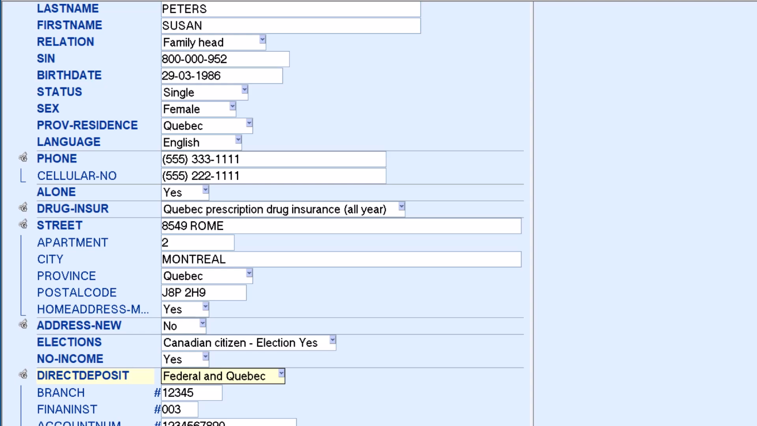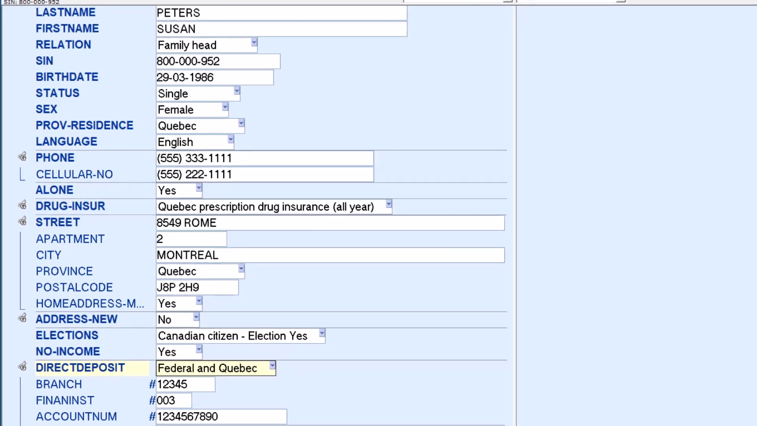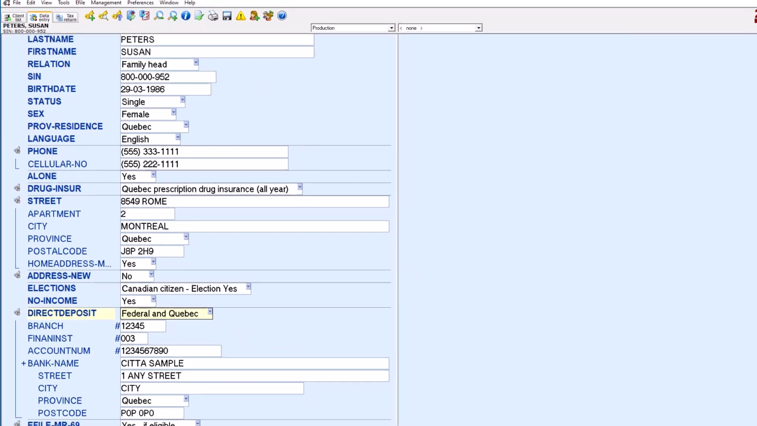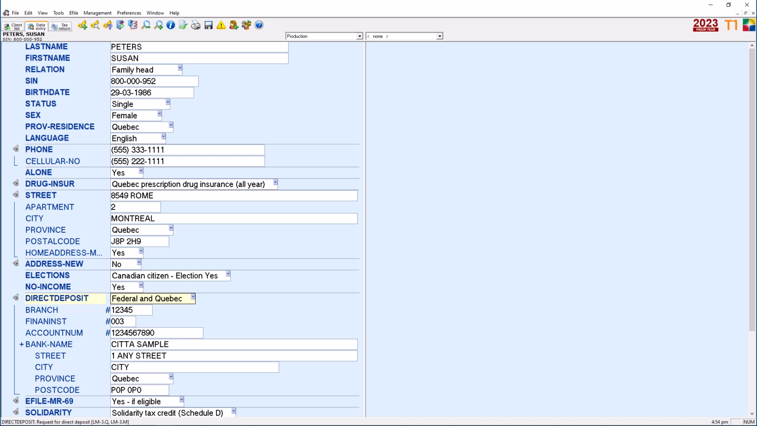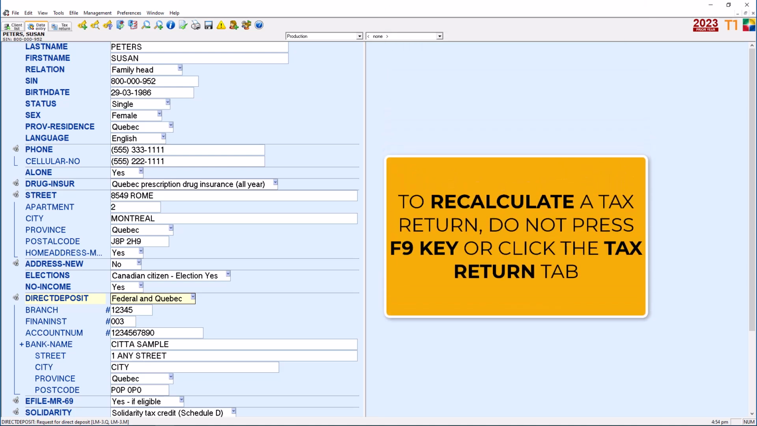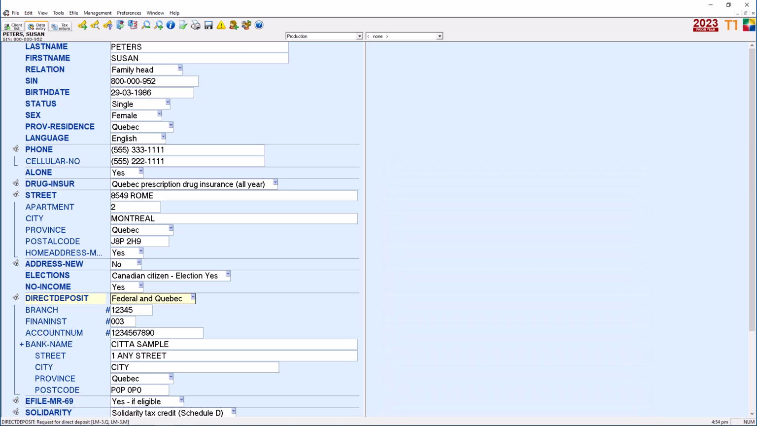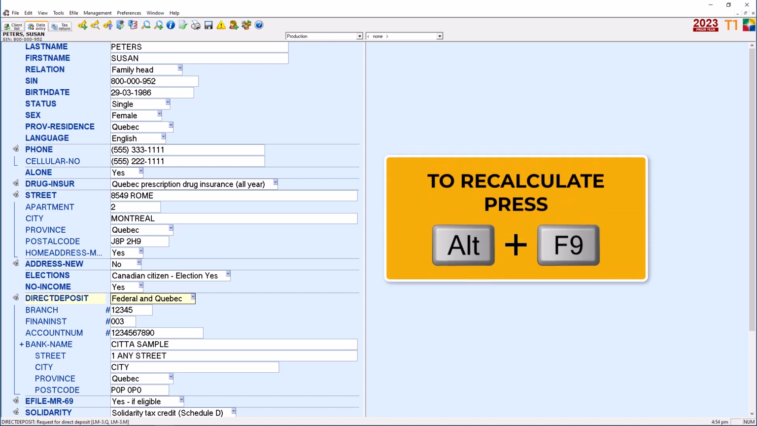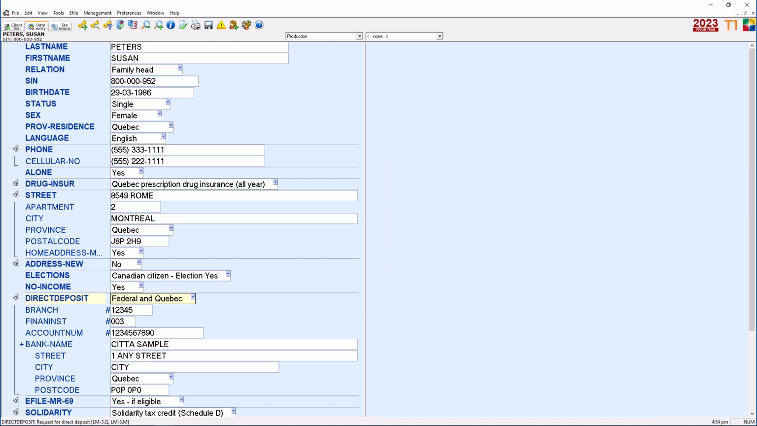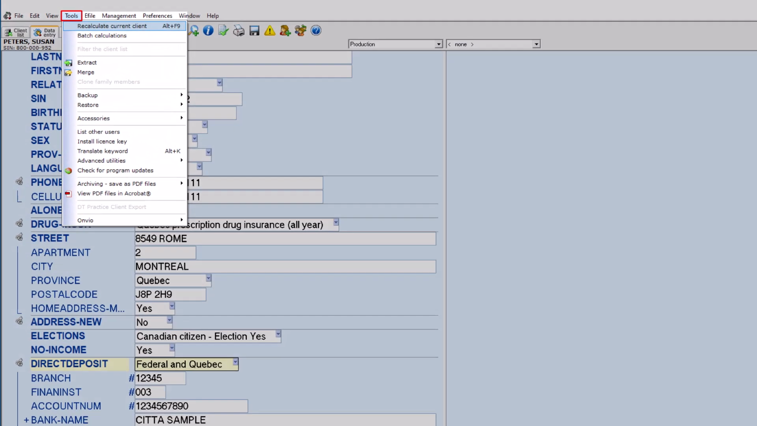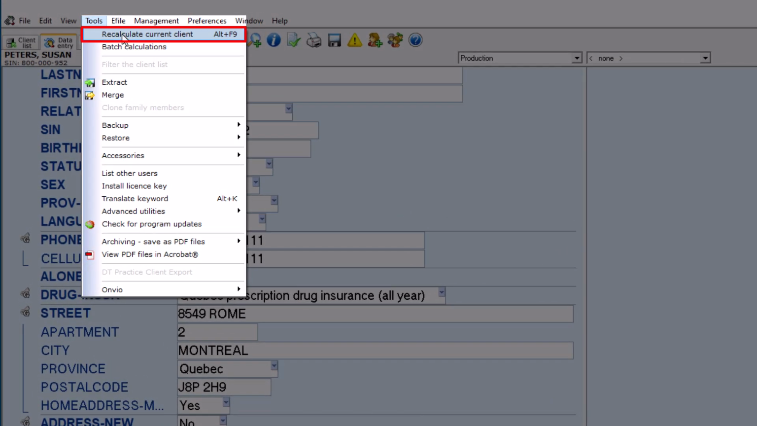With that done, we will need to recalculate her tax return, and it is important that you use the right recalculate option to do this. Keep in mind that pressing F9 or clicking on the Tax Return tab is not recommended for a recalculation if a tax return has already been calculated. You must use the Recalculate option to make sure that the tax return is fully recalculated properly. There are 2 ways in which you can properly recalculate an income tax return. 1. You can press Alt and F9 keys. 2. Go to the Tools menu and select the option Recalculate Current Client.